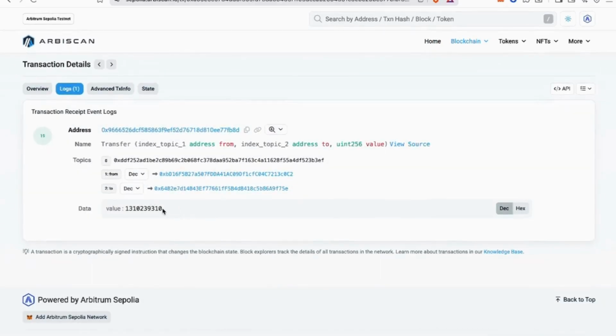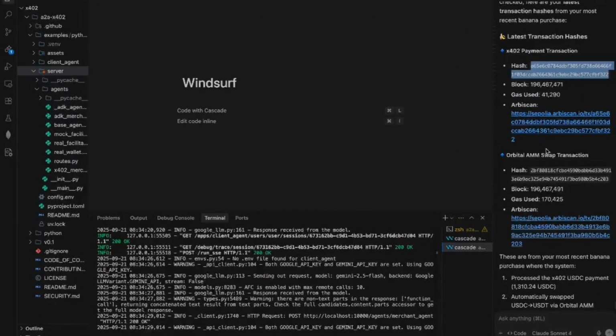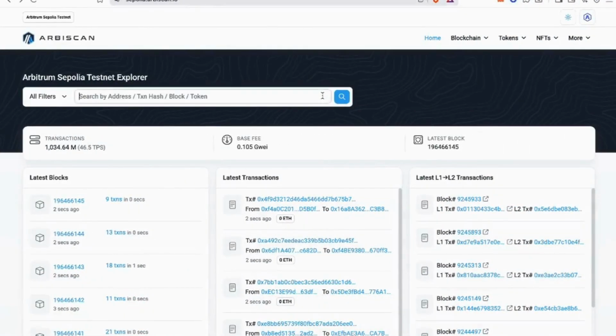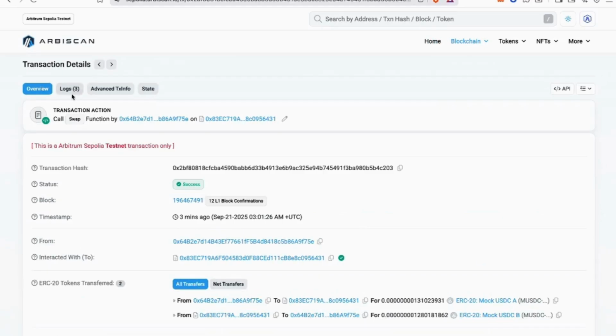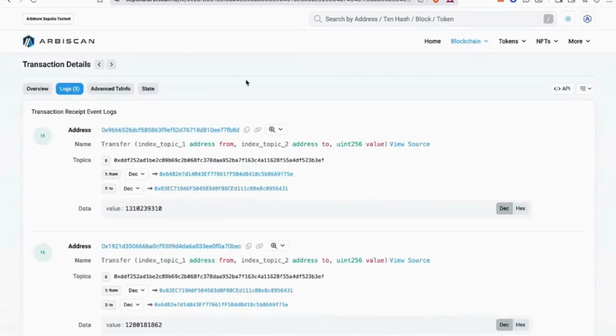So we can see we sent this much amount of USDC. This is the x402 transaction hash, and the Orbital hash is here. So yeah, it swapped it from token in to token out and we got these values. So that's how it's done.